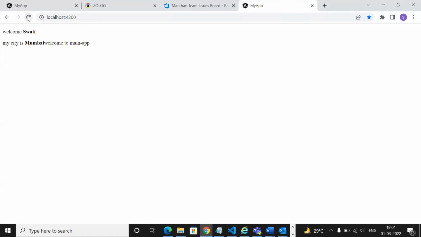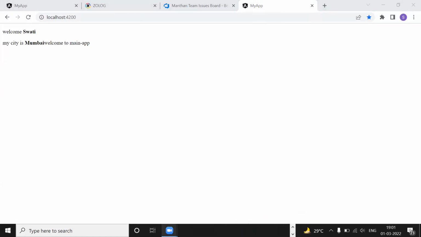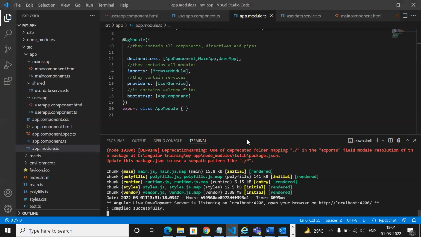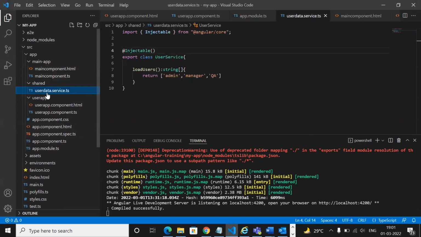The record has not been iterated properly. Can I take a look? Yes, yes. Where is your service? Show me the service where you have it. Show me the app module.